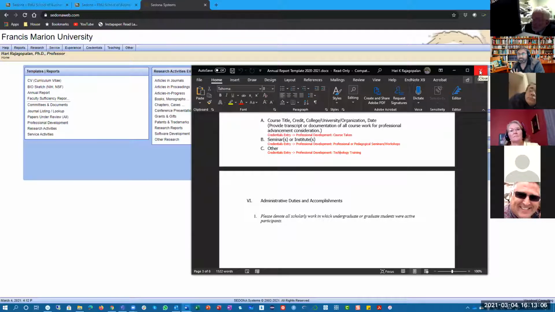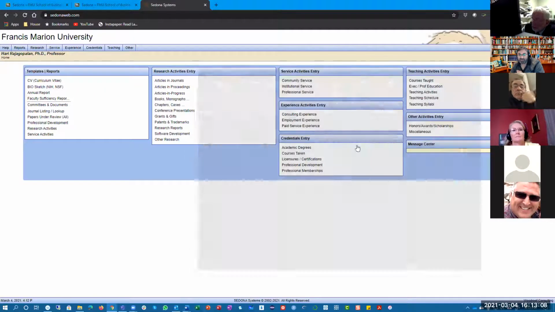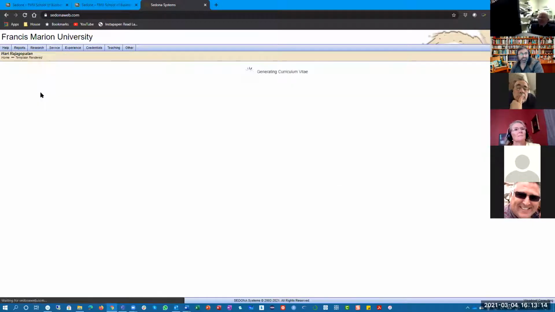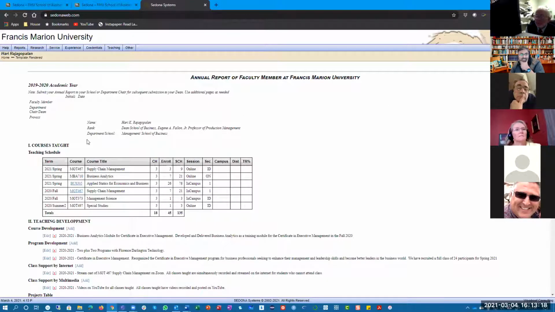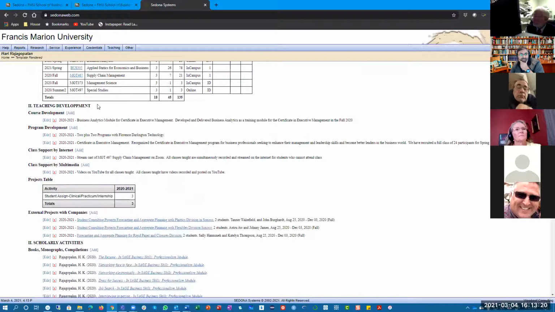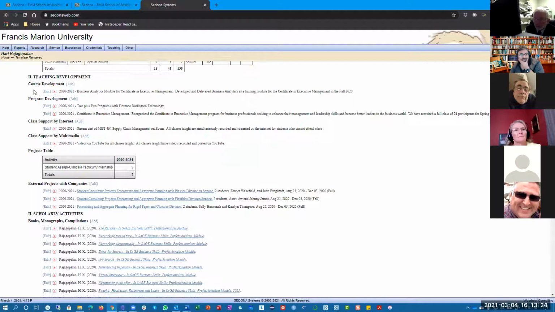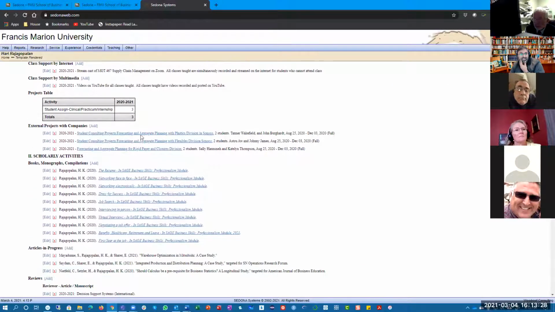Now, the same kind of philosophy applies here. Before I go into the faculty sufficiency report, let me show an example of an annual report, how it looks. I haven't really filled this one up. It talks about the academic year. It looks at the courses you taught, whatever you did, teaching development, program development.